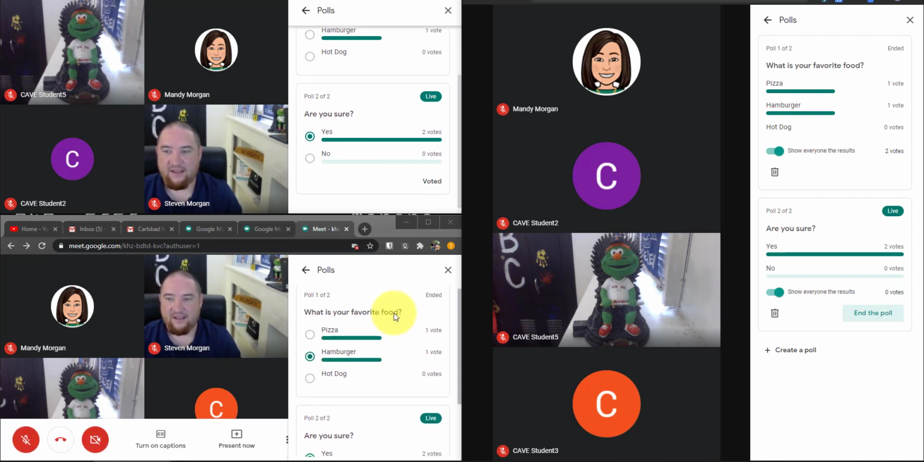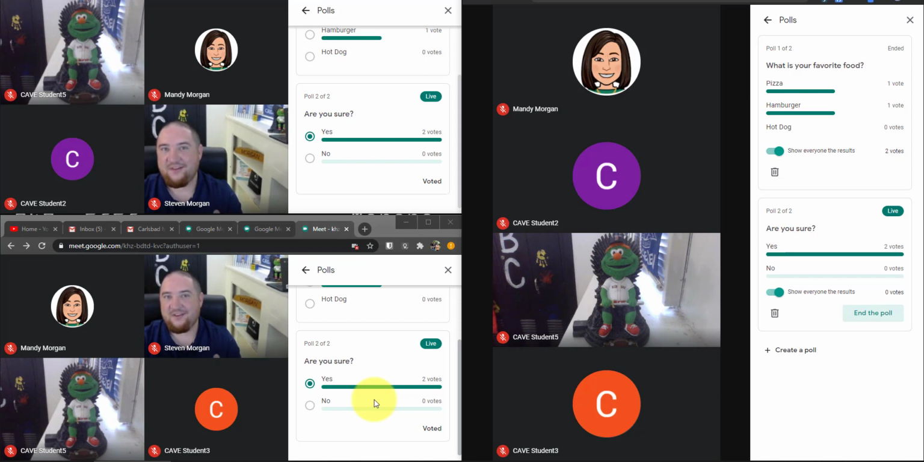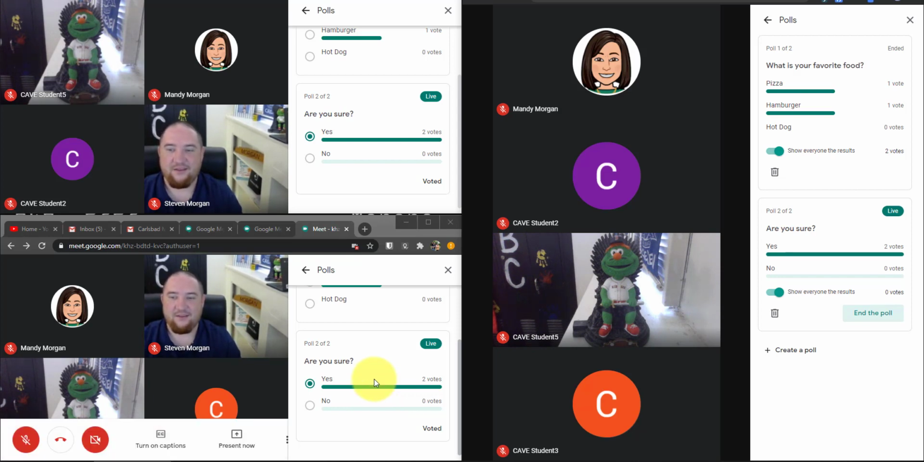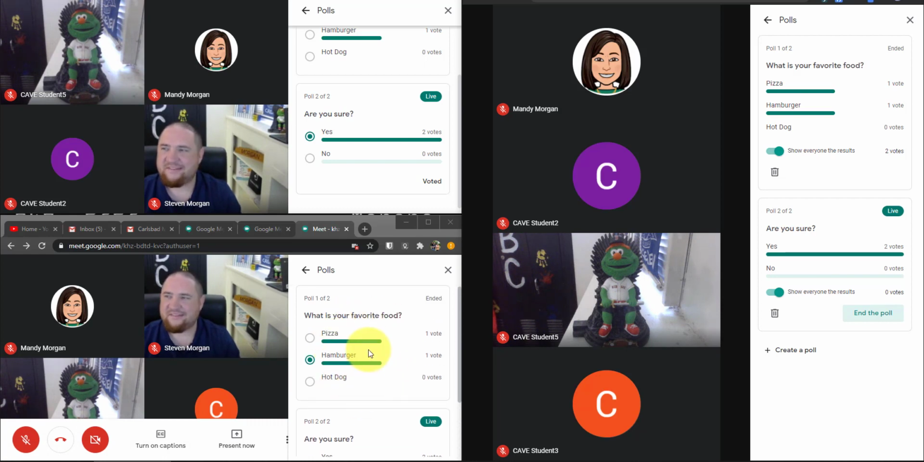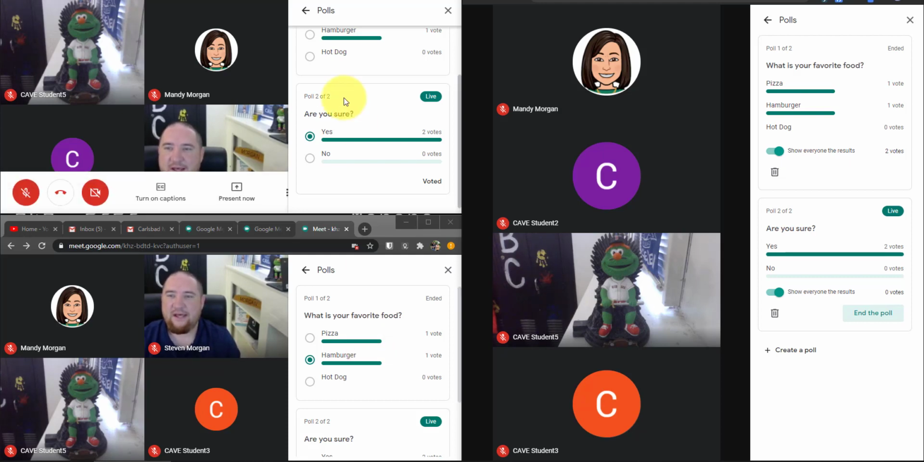So if I had not yet voted on this question, I kind of wish I hadn't. If I had not yet voted on this question, they wouldn't see the vote totals. They would just see yes or no. Once you click vote, then the results from that poll will appear. So that's how the polls function. You can ask as many polls as you want. It's going to appear in the poll settings.